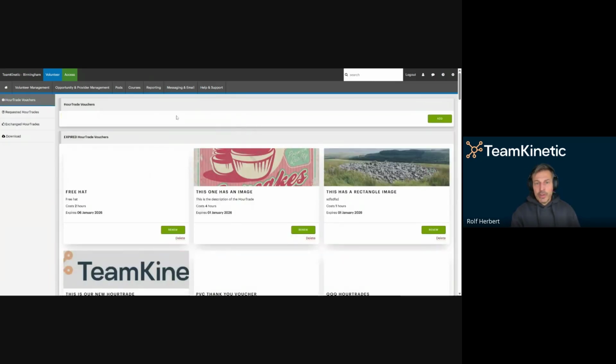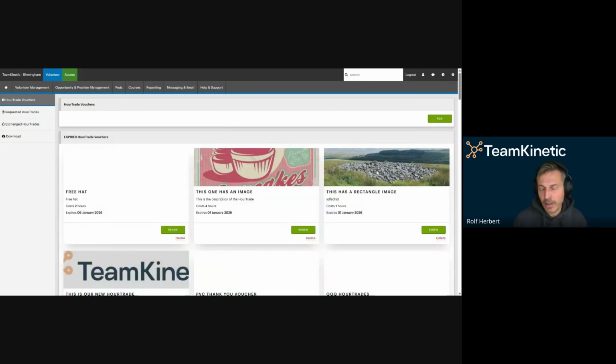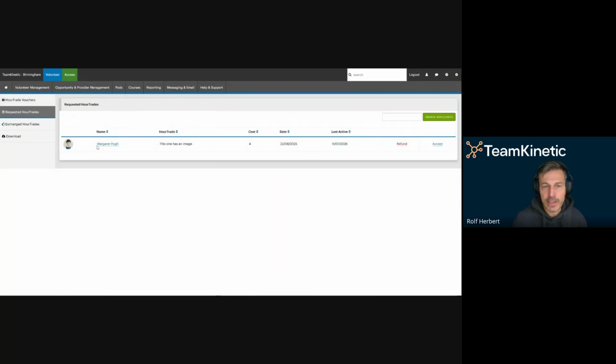So this is what you see from the reporting menu, hour trades. As we just mentioned, click the add button and there's the form, super simple, only four things to fill in. It shows your existing hour trades, where they've expired, you can renew them, those sorts of things. And then you've got a list of the volunteers that have requested the hour trade. So this is the volunteer, that's the cost, four hours, the date they asked for the exchange.